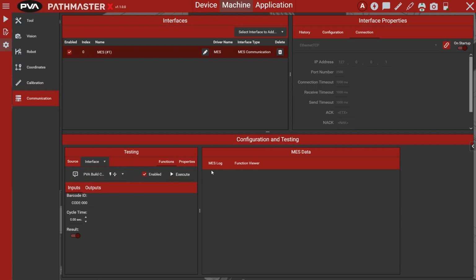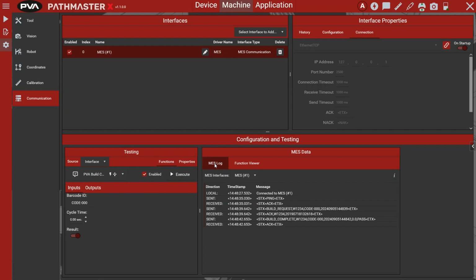Messages that have been sent and received can be viewed by clicking on the MES Log tab in the MES Data pane, as well as the MES Log tab under the Messages header menu.